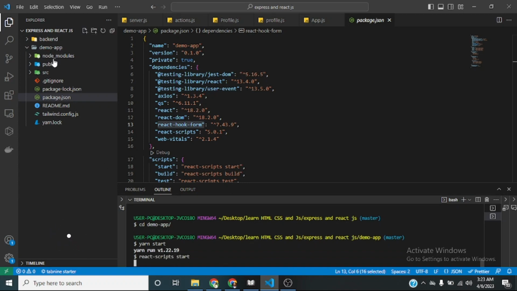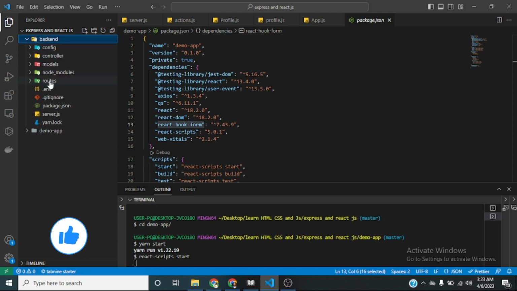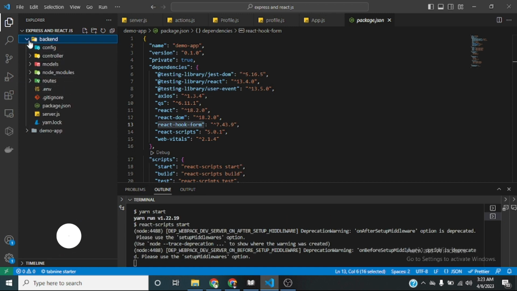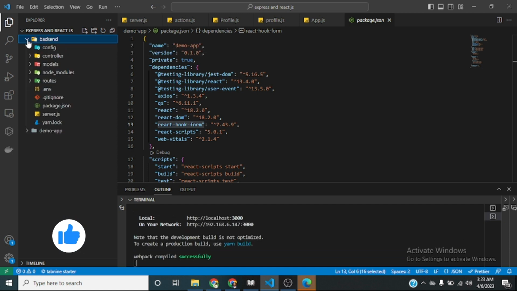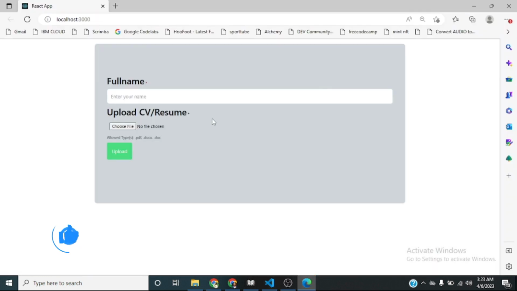So I have my React application running, and I also have my backend here, which is a Node and Express application. Let me run you through the React application, and I'll run you through the Node backend.